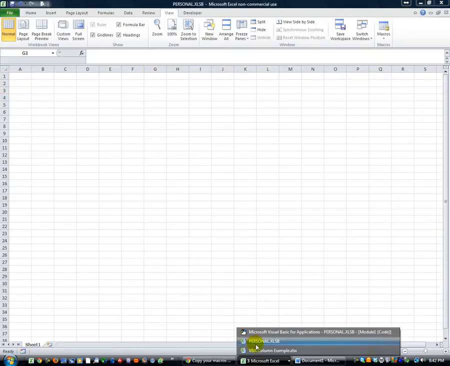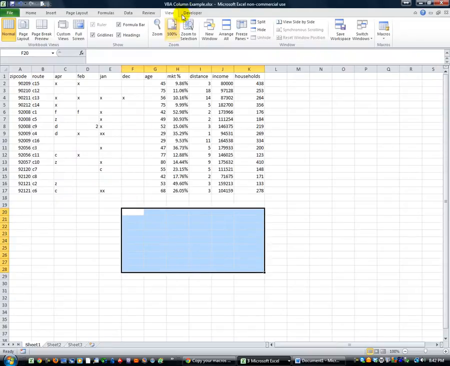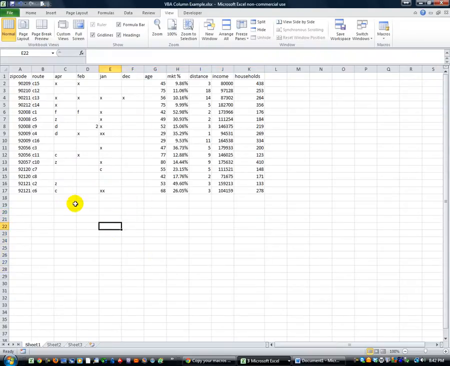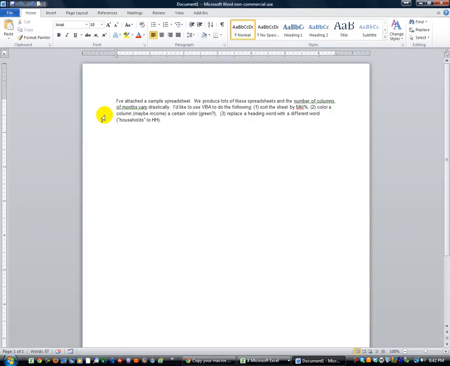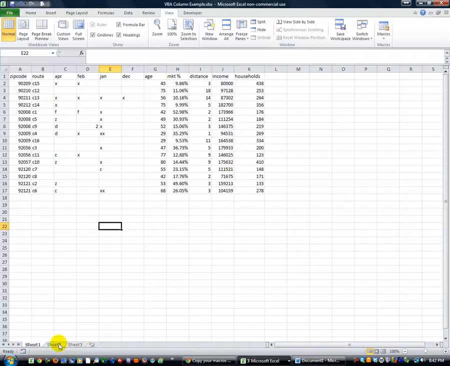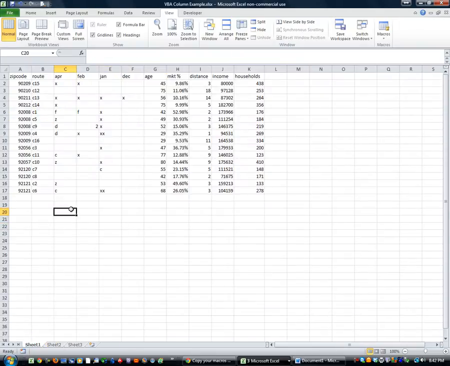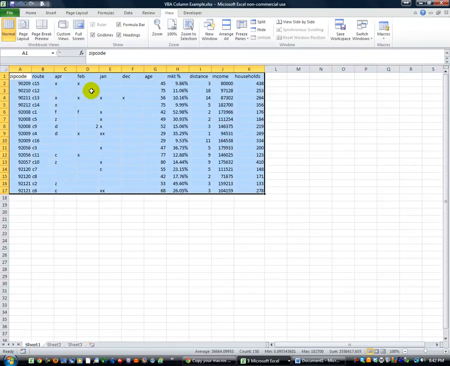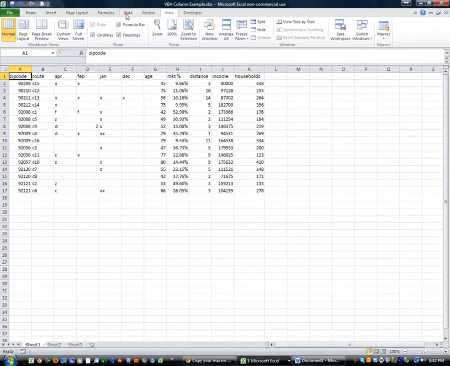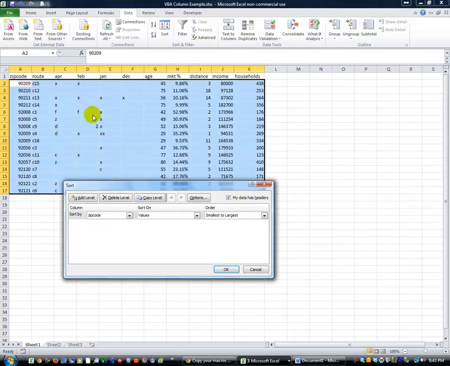I'm going to go back to the actual workbook we're working on. It's called VBA column example. And let's get to the nitty gritty. Step 1 is to sort the sheet by market percentage. So we're going to go there. Let's record what it looks like when we actually do it manually. So you can just select one and go to data and sort. It will get the appropriate area.